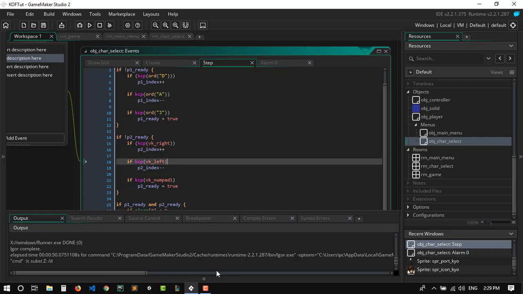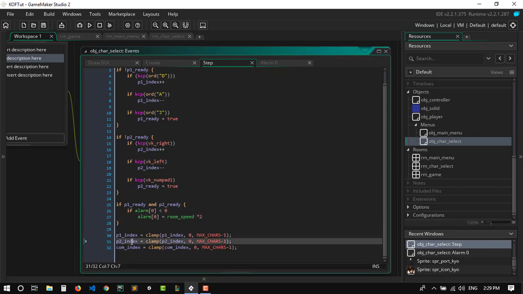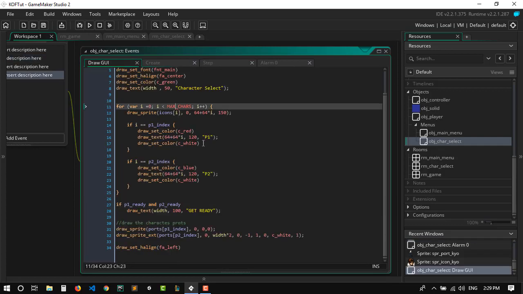Okay, so it looks like I was clamping the P2 index with the player 1 index, so make sure to change that. Same thing with the computer index. Also, I think we need to, well, this needs to be like 180. I think 180 is gonna be better, because the player 120 plus 64 is gonna be like 180, maybe 190. Yeah, 190 for the player 2. Also, maybe we need to draw this.